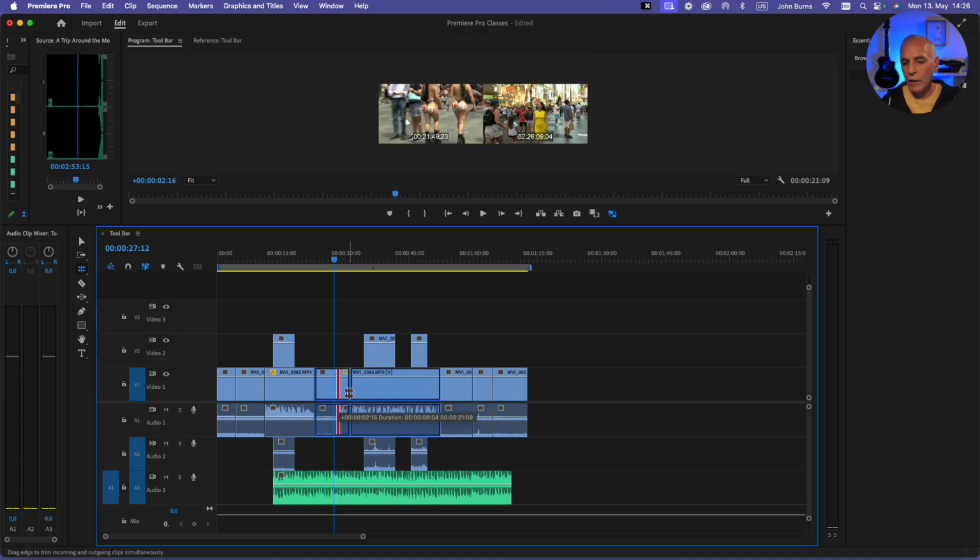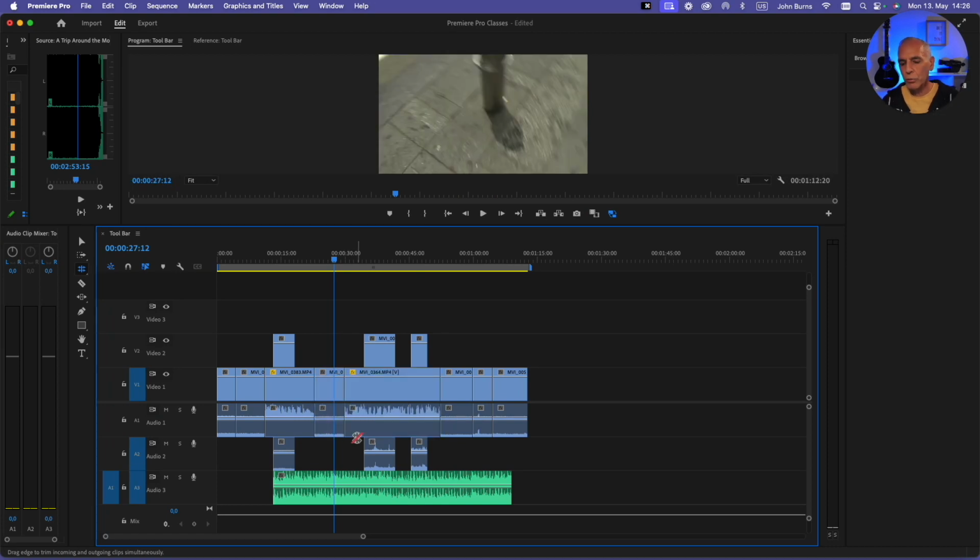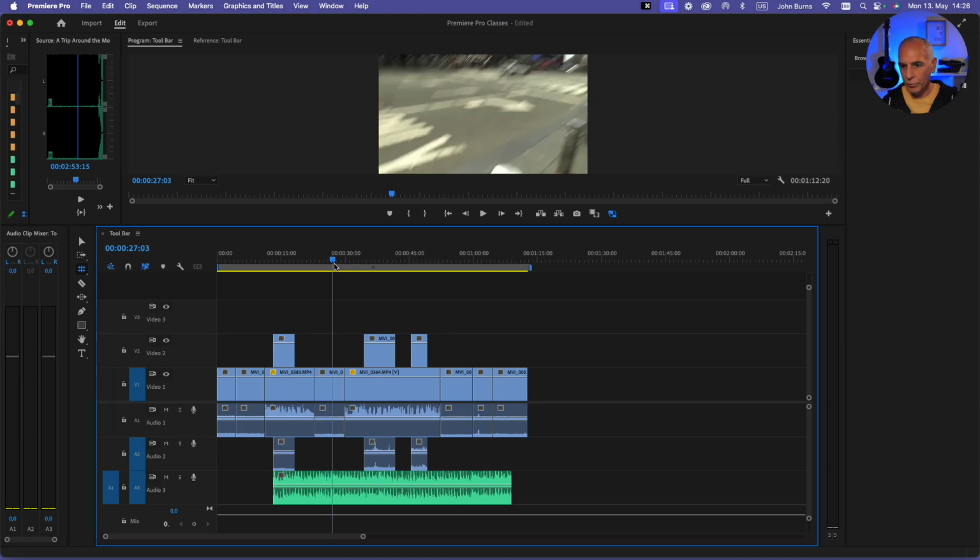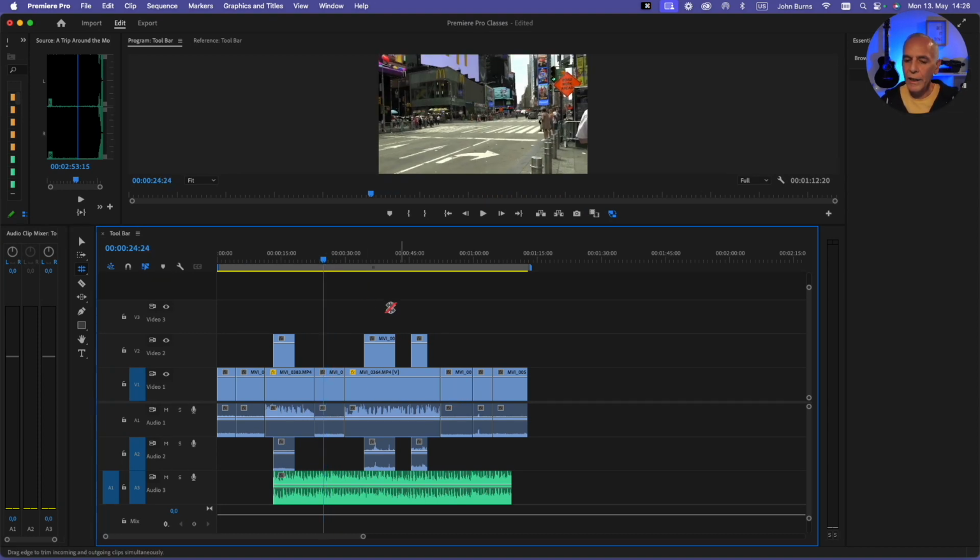If I roll it right, you can see in the monitor that this is going to be the edit point for the end point, and on the right, it's going to be the end point for the next clip. If I let it go, that's where that cut is going to be. So that's the rolling edit tool.